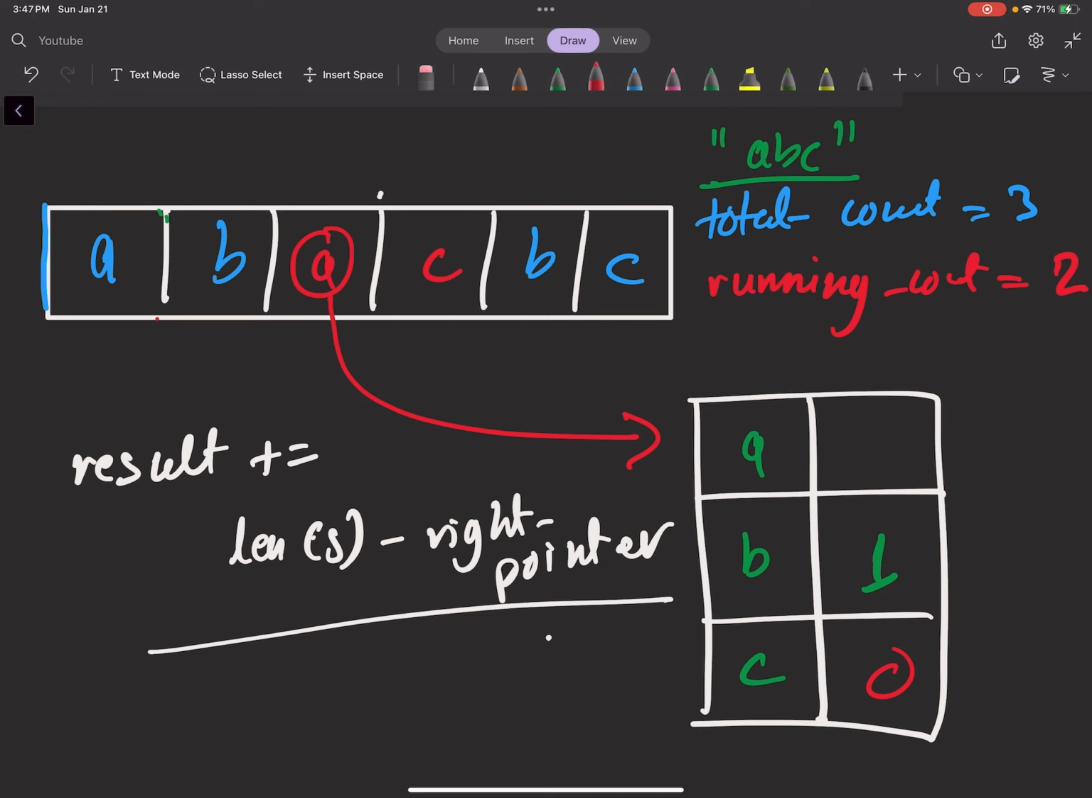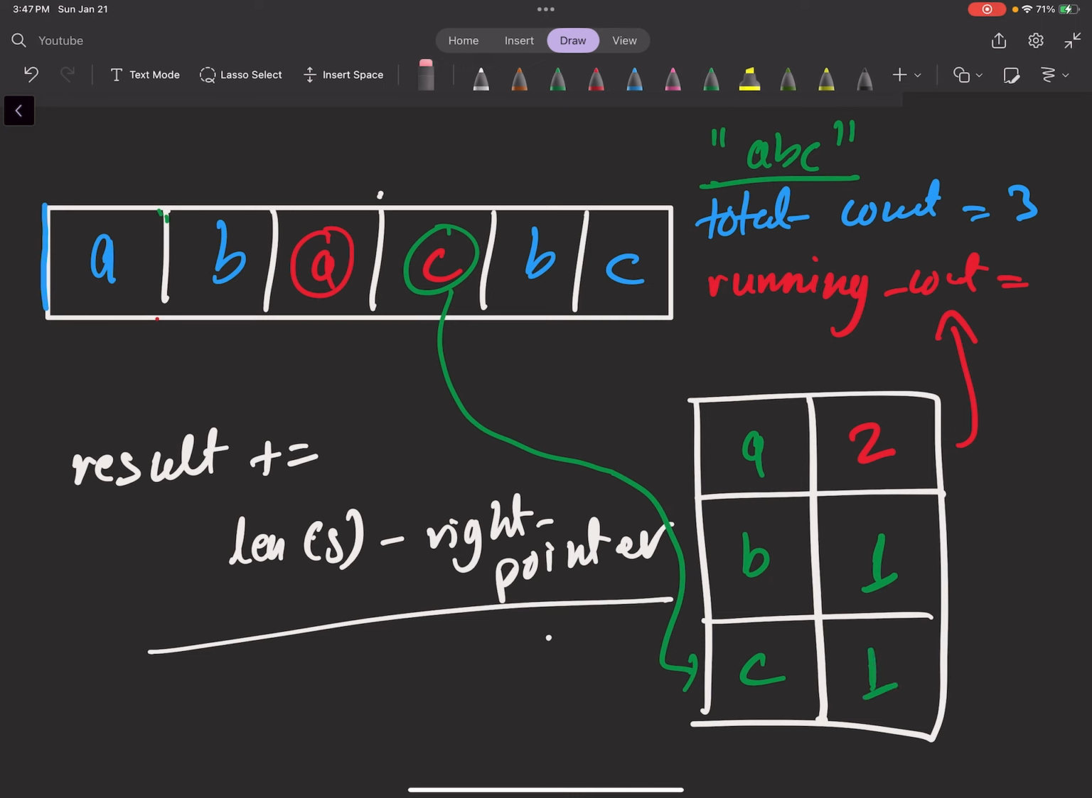So we have to make sure that we only update the running count when the value of the character is 0. Else we are not going to update it. We are only going to update the hash map value, which becomes 2. Now we go to C. C, we check if it's 0, yes. Then we go ahead and update this to 1, and then update this to 3. That will make it match here.